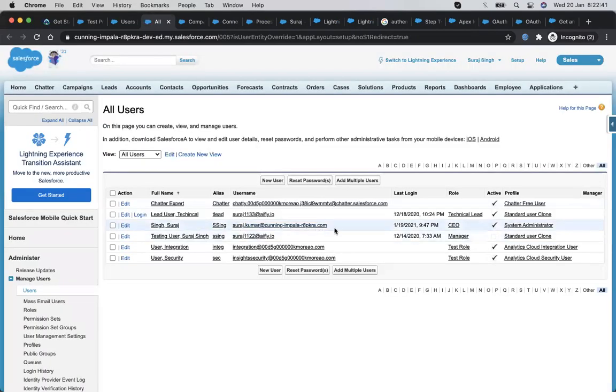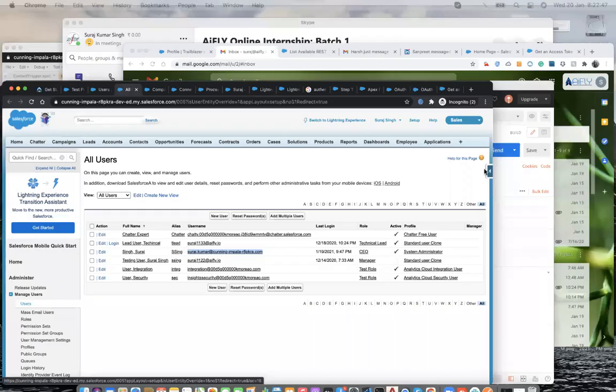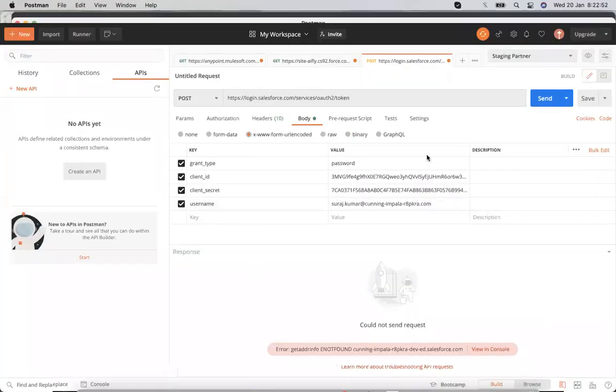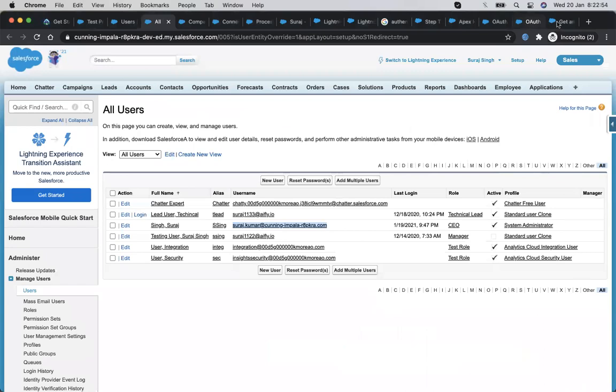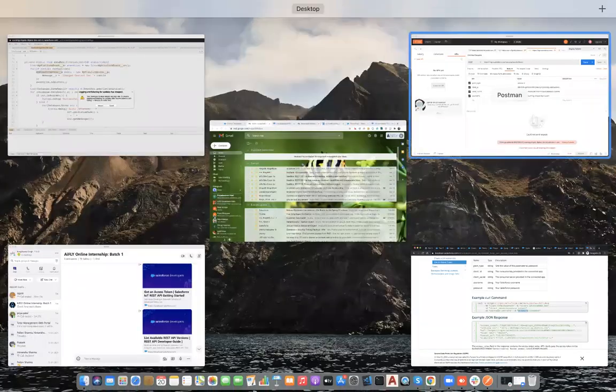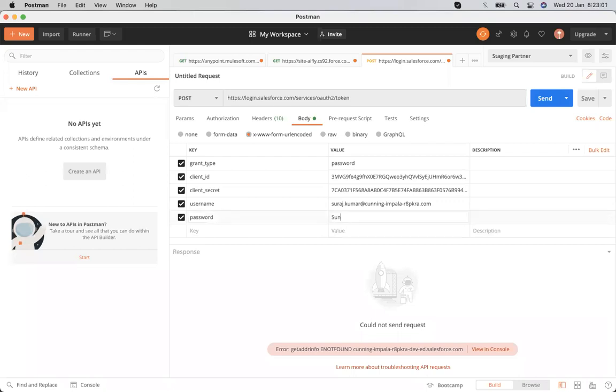Why is everything shifting to the classic? I'm not sure why it's doing this. So this is my username. I copy the username and paste it up here. Now it's asking for my password. Yeah, here is the password.